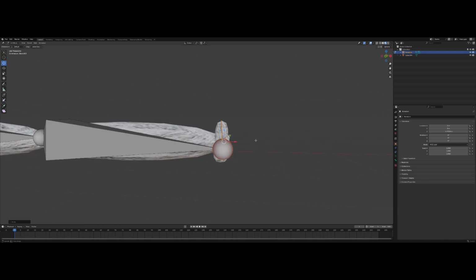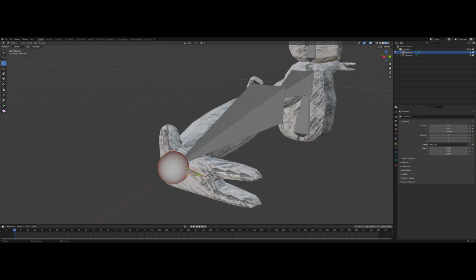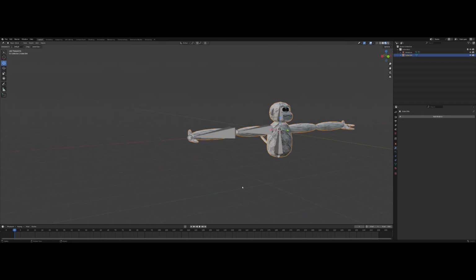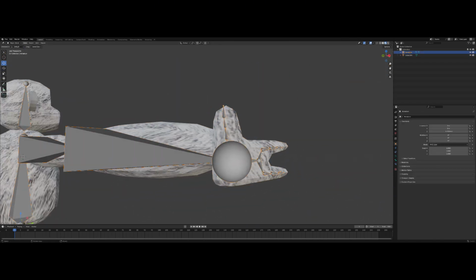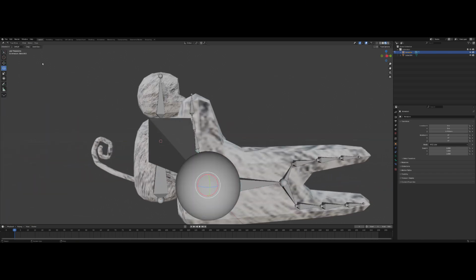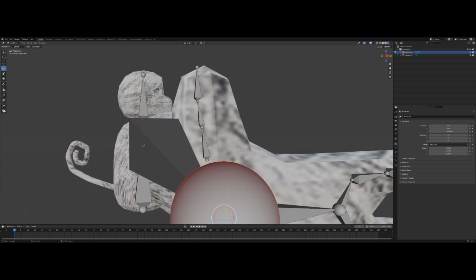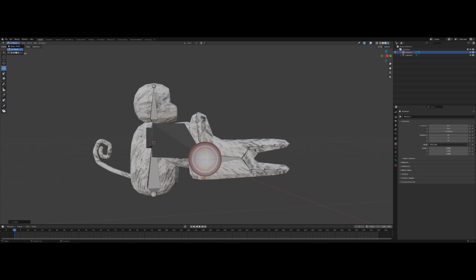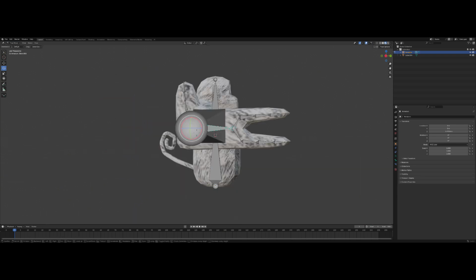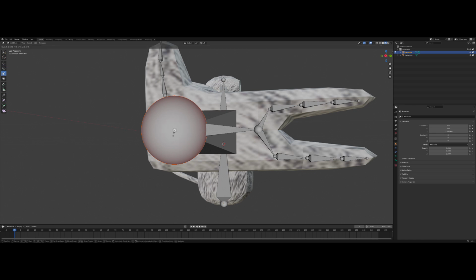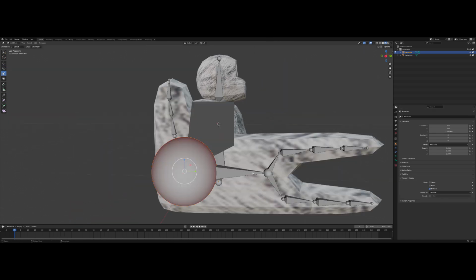It kept moving out of place, and when I tried to move the wrist with the thumb, the thumb would just not go with the wrist. So I had to fix that by just changing the parent. It was pretty easy. Nothing too complicated. As you can see, I'm doing that right here.